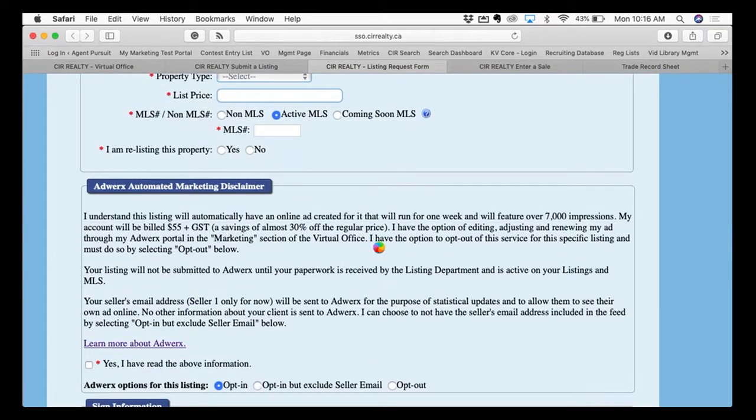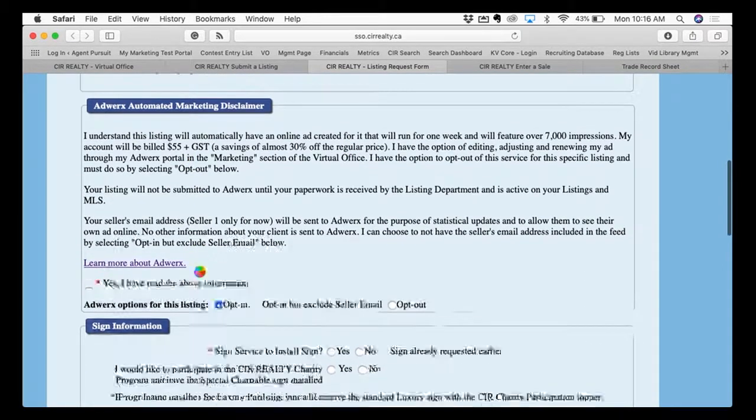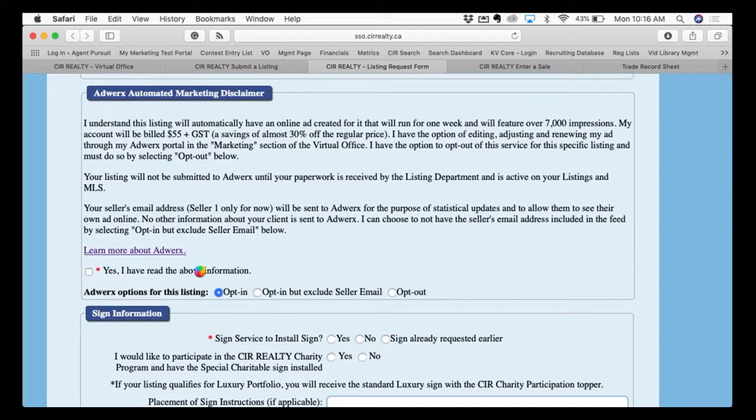If this is an MLS listing, then this AdWorks disclaimer comes up saying, hey, this listing will be going to AdWorks, which you can obviously opt out of. And you have some different options here. Option number one is opt-in, but obviously opt-in pure, in which case your seller's email will be sent so they can see the ad online.